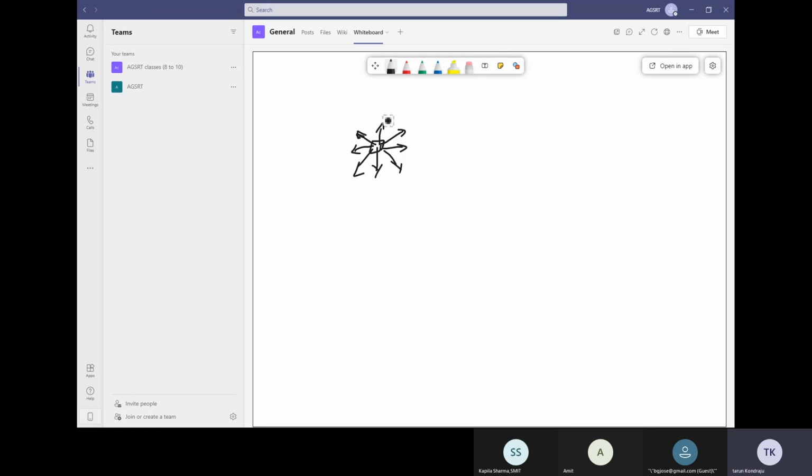So how does the system analyze? How does the system understand? Every direction is given one value: 1, 2, 3, 4, 5, 6, 7, 8. So for 8 directions, it will give one value.